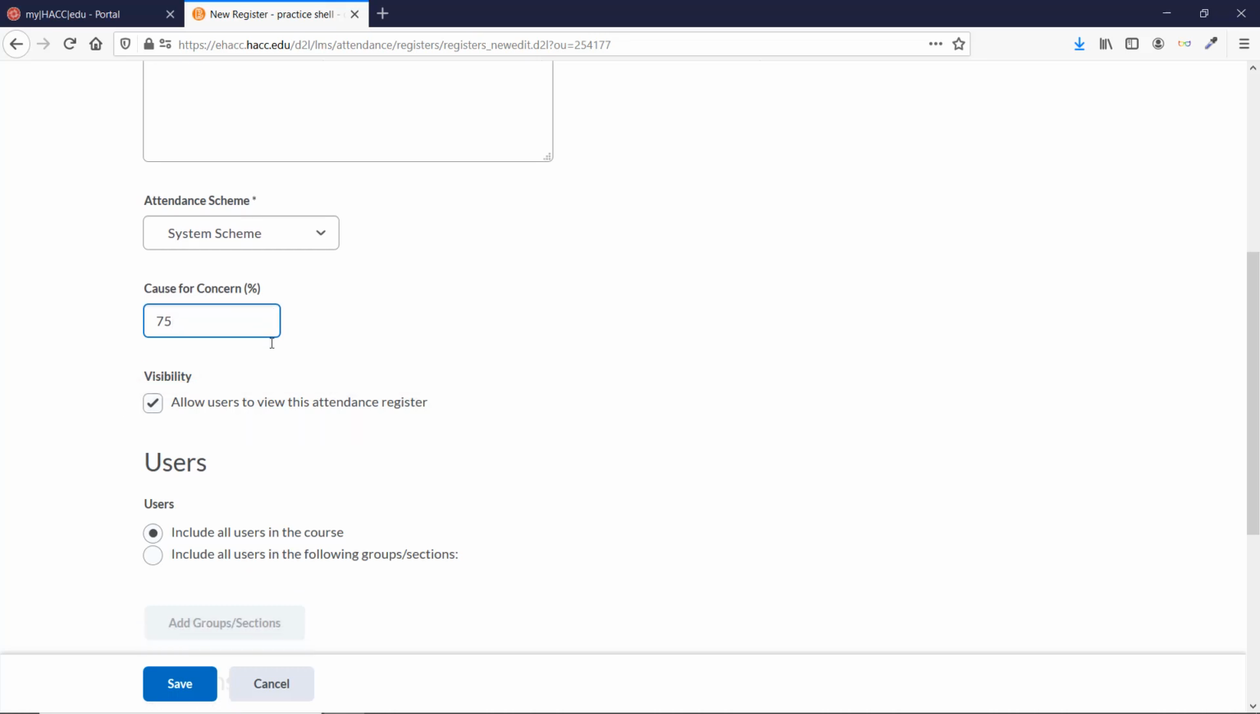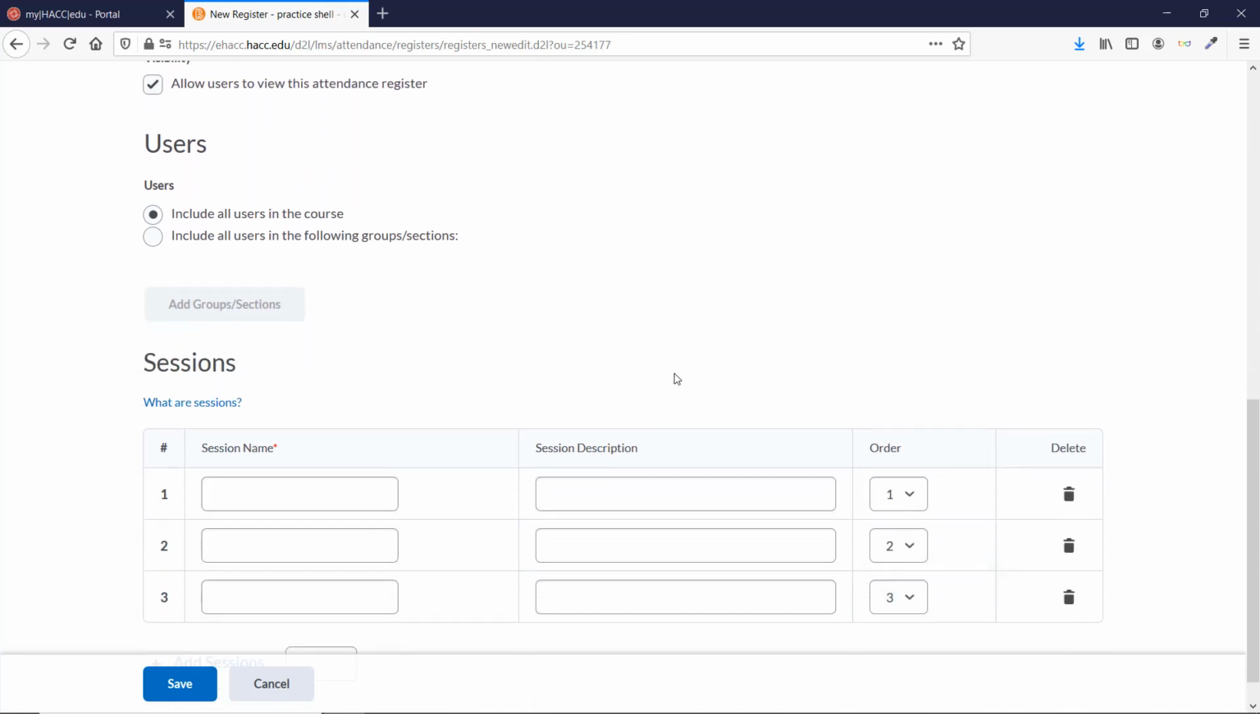Under Users, you can decide whether to include all students in this register or only students in specific groups or sections. This can be helpful if you have two different class sections using the same D2L shell, or if you have some students meet on one day and other students meet on the other day, like with labs. In that situation, you may want one register for lecture days, which includes all the students, and separate registers for each lab with just the students in that section.